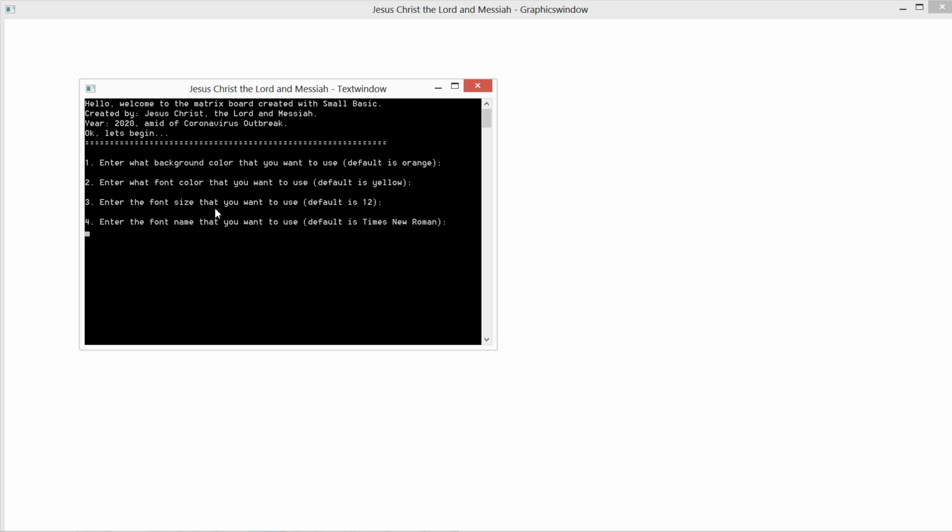Fourth, enter the font name you want to use. The default is Times New Roman. If you press enter, you just enter Times New Roman as the default value. Then enter the area width of each character. The default is 5 pixels. If you enter this, it will give you the area width of each character.